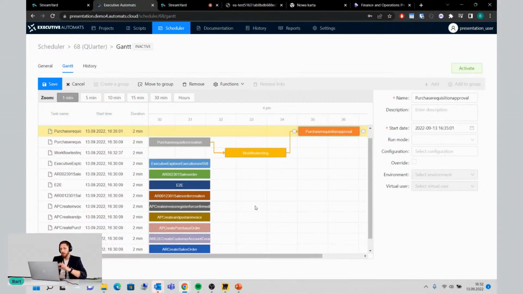So you can build your schedule, you can activate that at a precise moment. So Friday evening, we run all test cases. Monday morning, we are able to review these results.